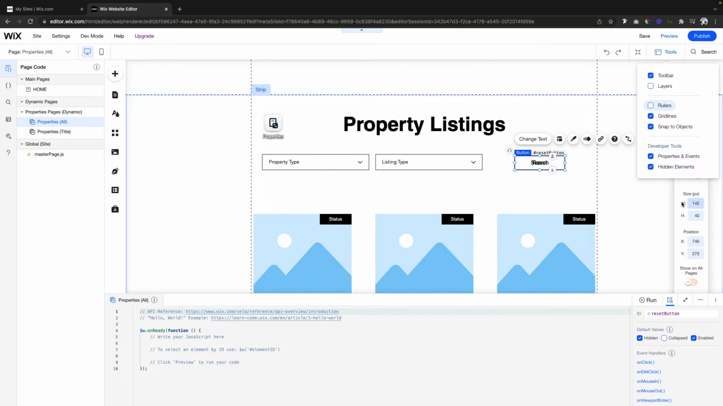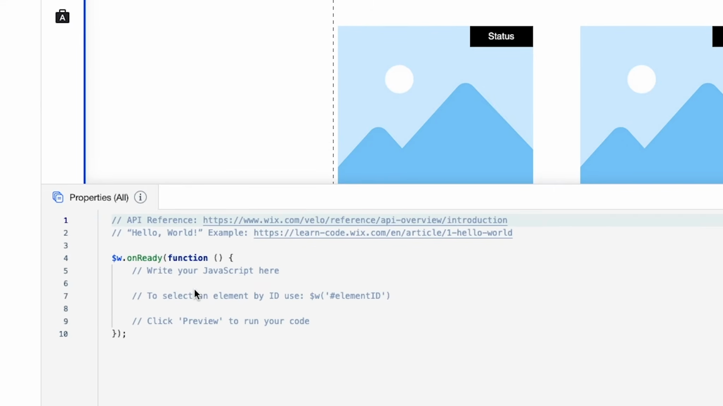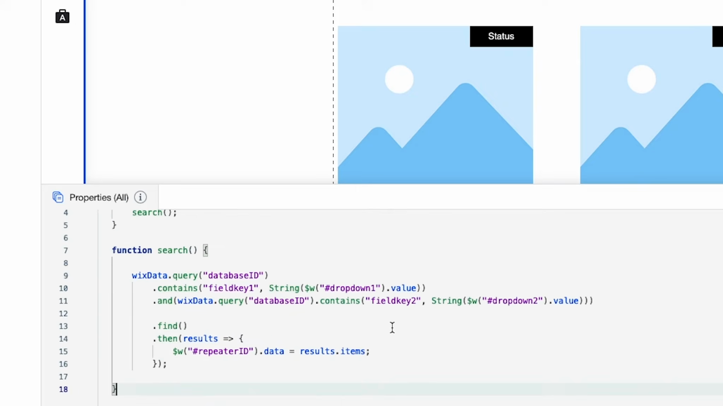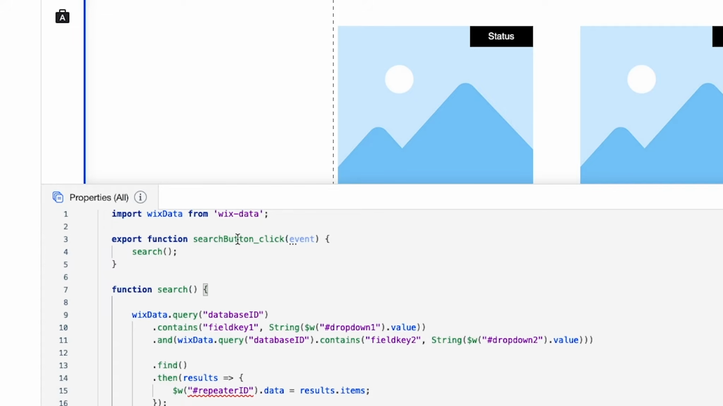But if we open up our toolbar, we'll then be able to send it to back, so that way our search button is in the front. But now what I want to go ahead and do is just paste in some code. Basically what this is saying is we're importing the Wix data API. Then when the search button is clicked, it's going to enable the search function.